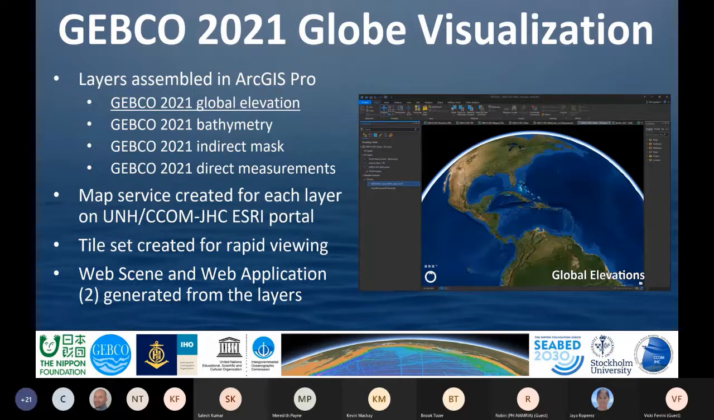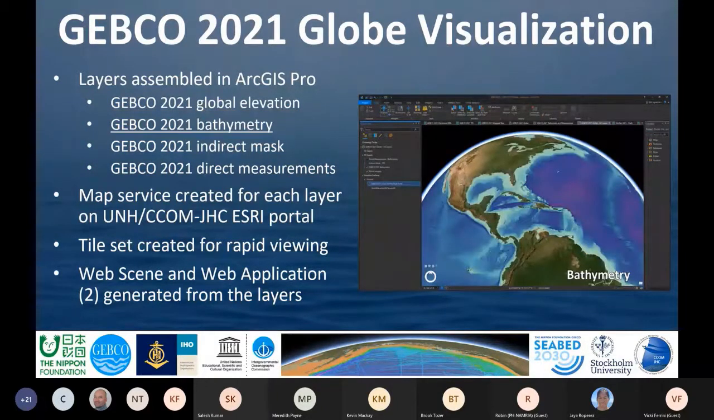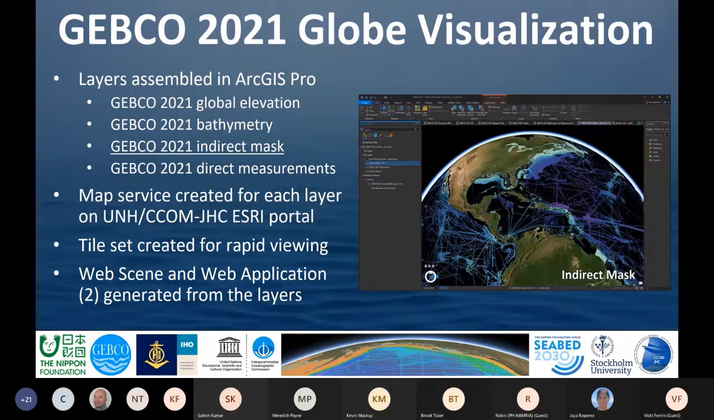What we did is I took the GEBCO 2021 global bathymetry and topography grid and made a global elevation data set within ArcGIS Pro and loaded this onto our Esri server. We also created a colored bathymetry layer, which is pretty much similar to the layer that I showed for our data reviewer application. This is a fixed range color palette so that you have the same color for a depth no matter where you go in the world. We also created an indirect mask. This is basically blacking out any portions of the data set that are not the result of a direct measurement. You can see that is black, and where the direct measurements are, you can see the bathymetry layer underneath shining through.